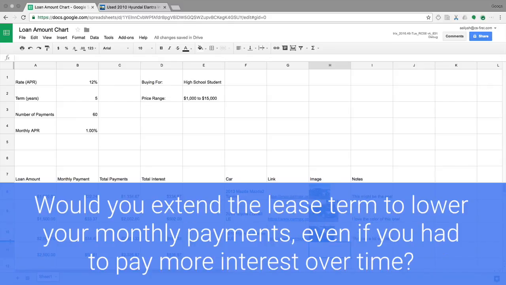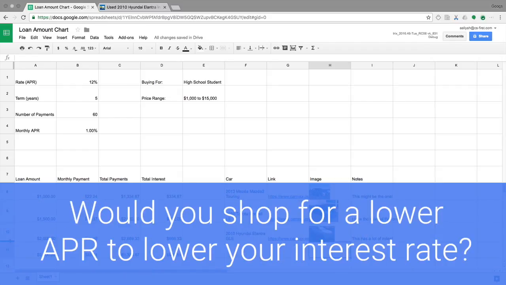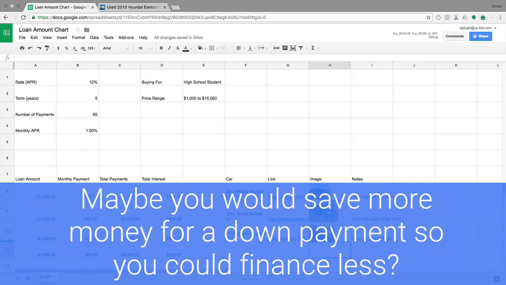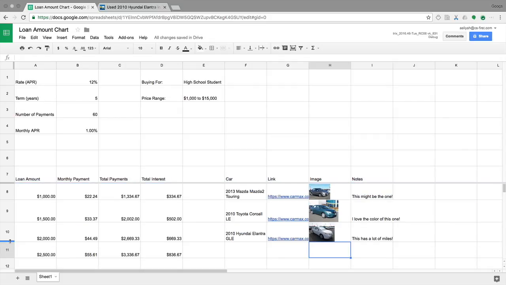Would you extend the lease term to lower your monthly payments, even if you had to pay more interest over time? Would you shop for a lower APR to lower your interest rate? Or maybe you would save more money for a down payment so you could finance less. A spreadsheet can help you organize and compare options so you can make the best financial decision.